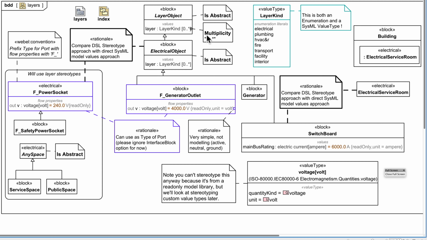For example, we have a switchboard. We may wish to indicate that it is electrical by nature. However, a switchboard could also, for example, be implicated in the fire protection layer. So I've left it open that you could have more than one. But our electrical object is going to, for the moment, be bound to a single layer type first, which is going to, of course, be the electrical layer. So let's look at the value type we've got here.